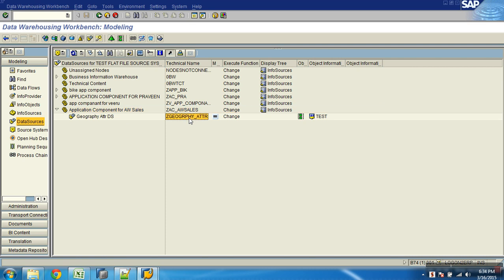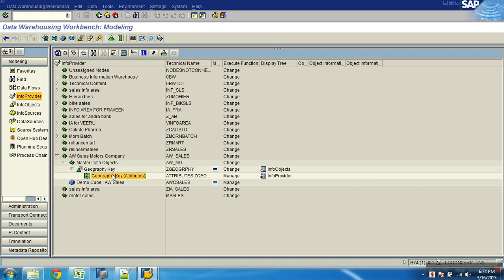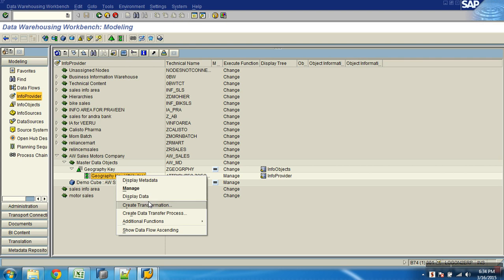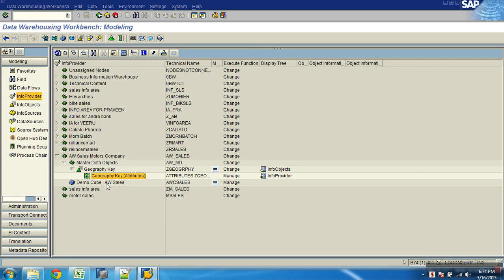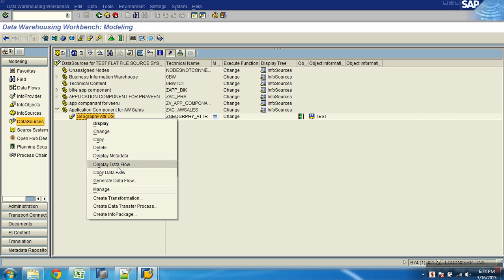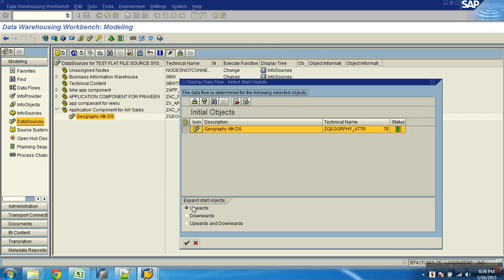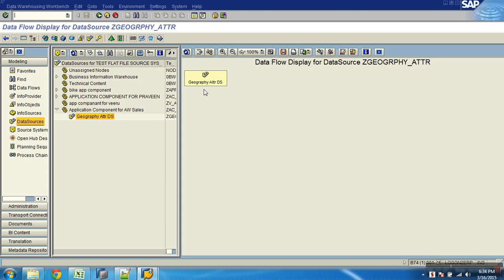So now I have a data source which is able to give me data, and I have the target to which I must load my data. So I've got source, I've got target, but both have not been connected yet. If I right click on this target and say show data flow, and then on the data source and say display data flow, anything upwards or downwards? What does it say? The data source is just like that. It doesn't have any connection to the top level node. So what I would do, look at this.